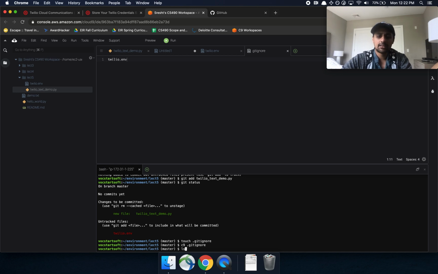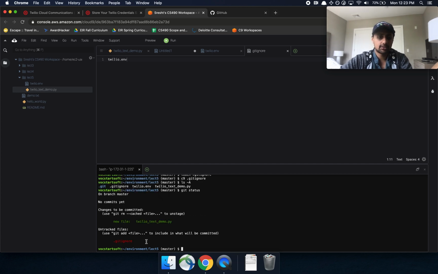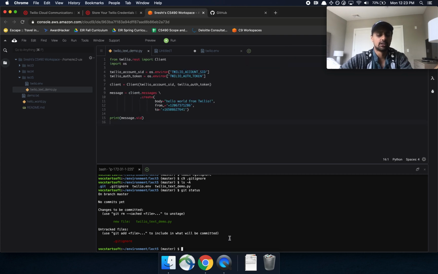And keep in mind that we want to keep the entire path of it, basically from where gitignore is. So if I do an ls -a, that's going to show all files, including hidden files. Gitignore is right in this root directory lect5, and so is twilio.env. So you want to make sure the entire path is here from where gitignore would be. So this looks good. And now if we do a git status, you can see that twilio.env isn't even on this list, because this gitignore is basically saying don't ever include twilio.env, pretend the file doesn't exist.